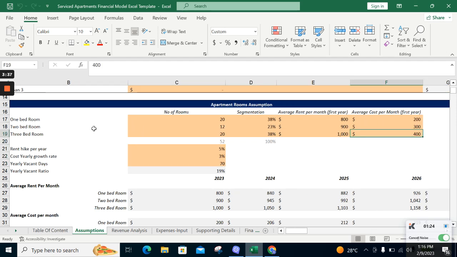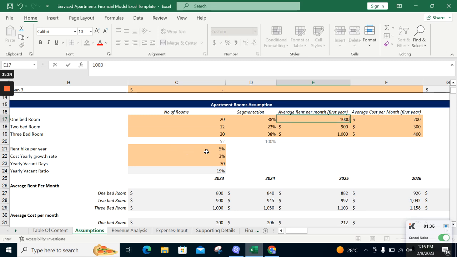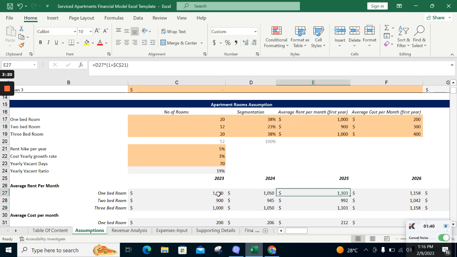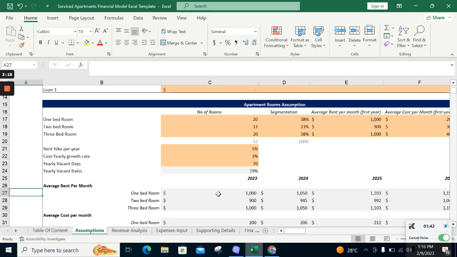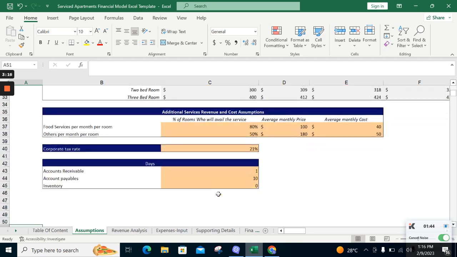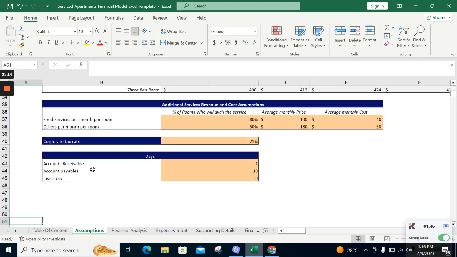For example, here I have written $800 rent for the first year. If I change it to 1000, see, the calculations changed here accordingly. It also contains the accounts receivable, payables, and inventory days.